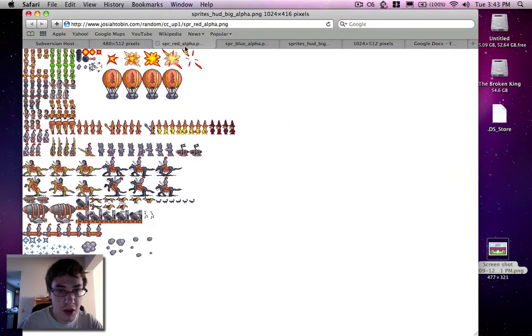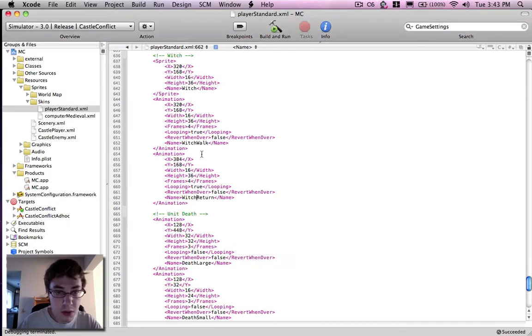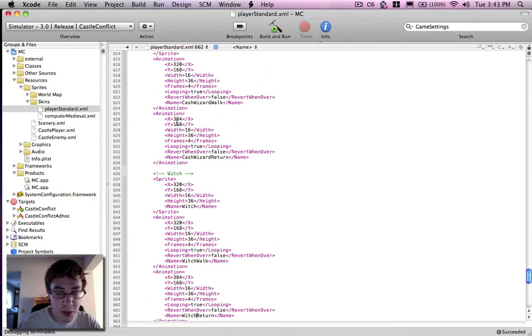Alright, so I have to actually get the coordinates for her position. But I can do that based on the fact I know she's the same size as this guy, because Josiah told me. I know his position, because it's in the XML, so I just offset it based on how many frames are here to get hers. So the Cash Wizard, or the Polymorph Wizard I believe became his final name, starts at X of 384, he's 16 pixels wide and there's 4 frames. So that should be 448.